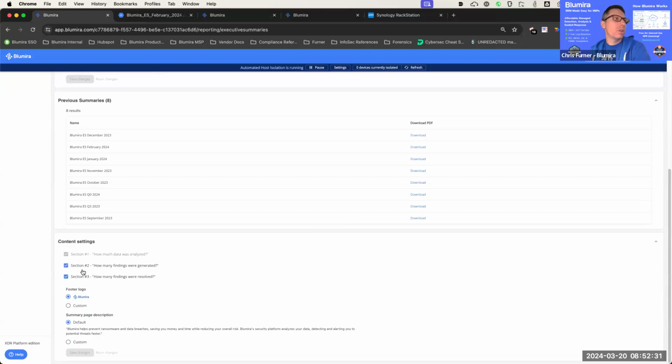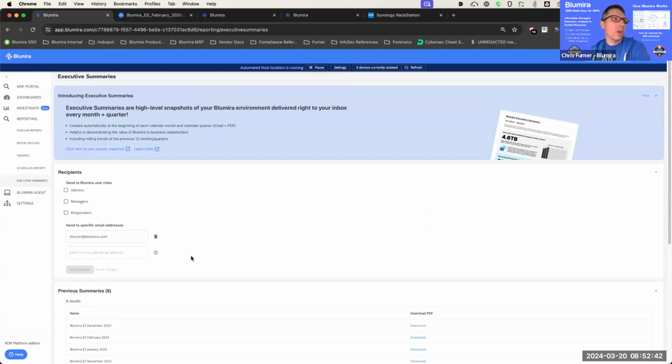And Jeremy said you can customize this a little bit here. One of these settings some people turn off because it kind of talks about how quickly you resolve findings, but kind of up to your workflow there. But yeah, this is a great thing to put in your customers' hands. They can hold it. They can see the value of Blumira.